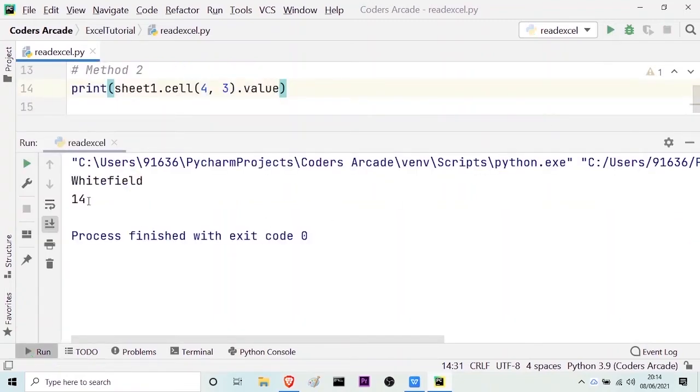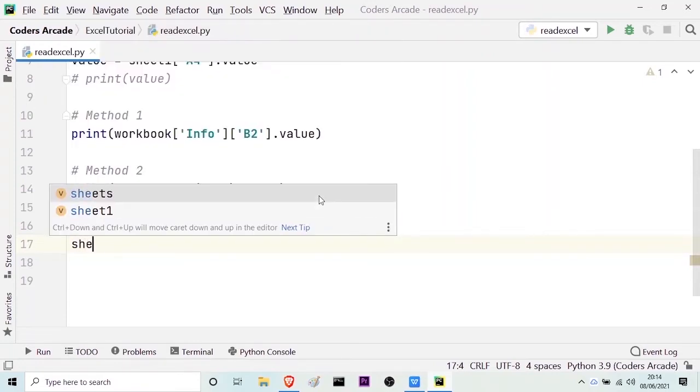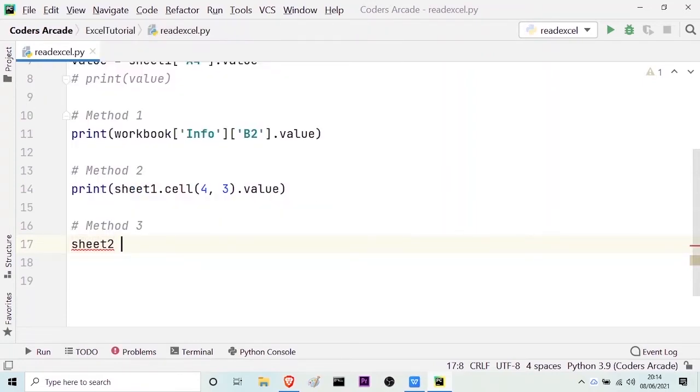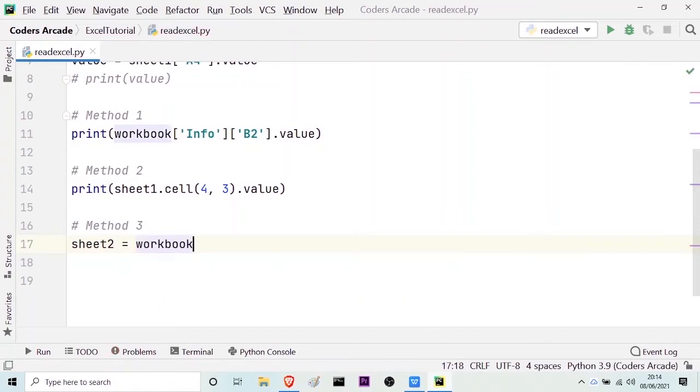So you can see we are getting the answer 14 here. So it is working properly. So let us move on to method 3. In method 3, let me just create another variable. Suppose sheet2 equal to workbook, and here I will be using the second sheet.